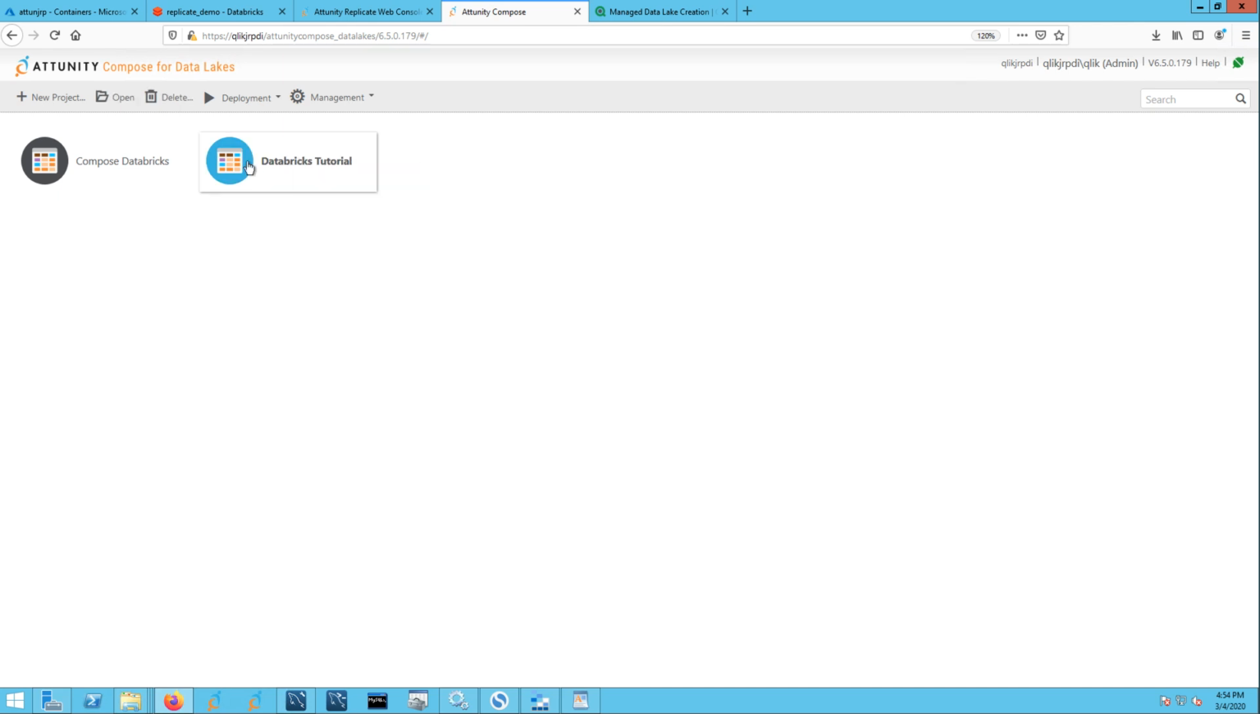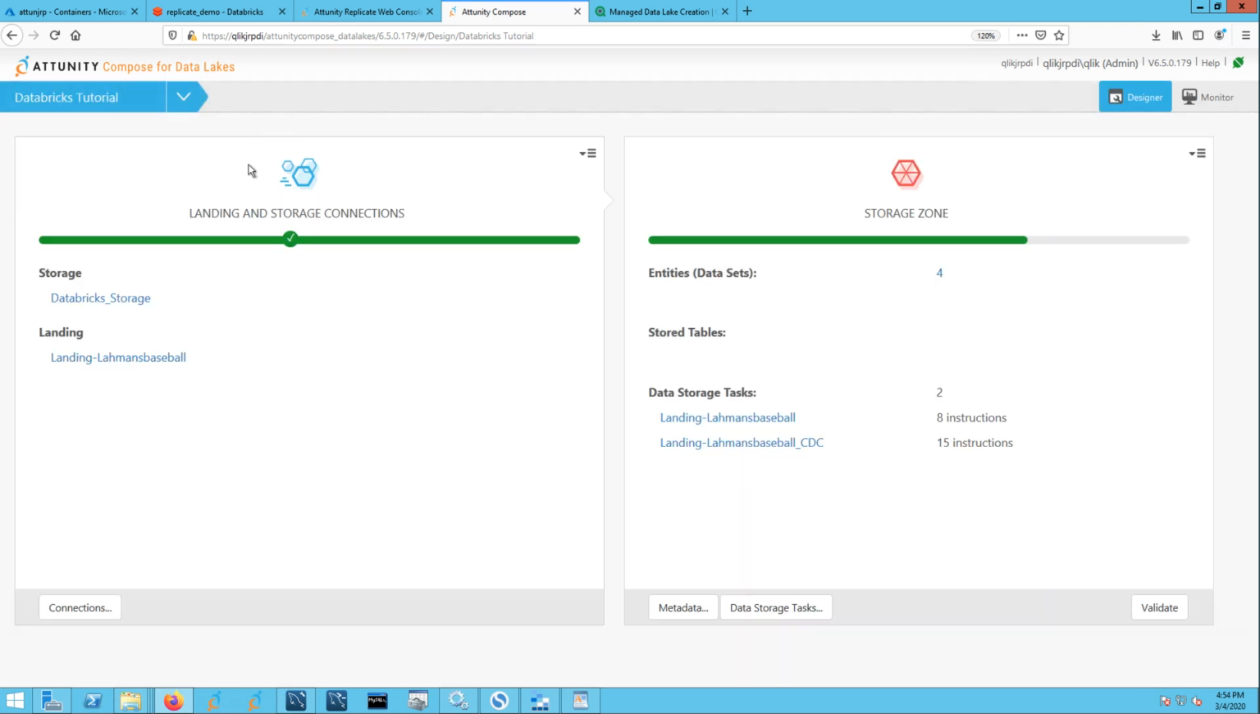When you open Qlik Compose, it's project-based. So this project is created for DataBricks, and on that project, we can see there are multiple things that are already preloaded. There are two terminologies: landing and storage zones for Qlik Compose. Landing and storage are terms used in Compose. Landing represents the area where data is continuously delivered, and storage is the area where managed data lakes are created.